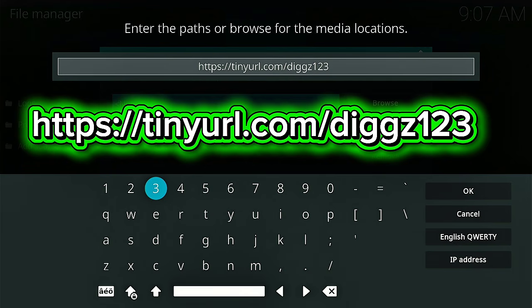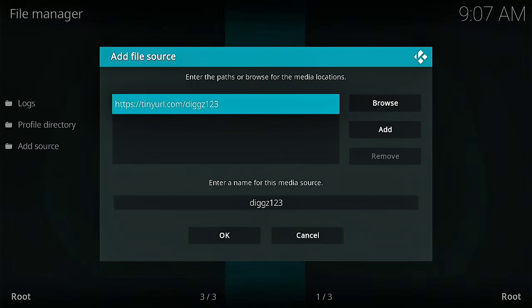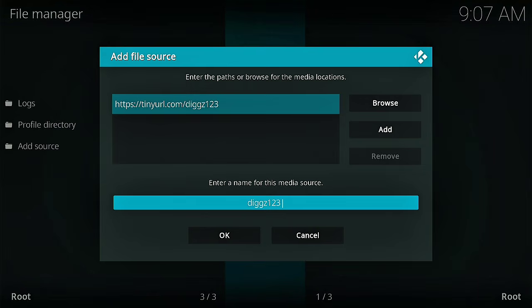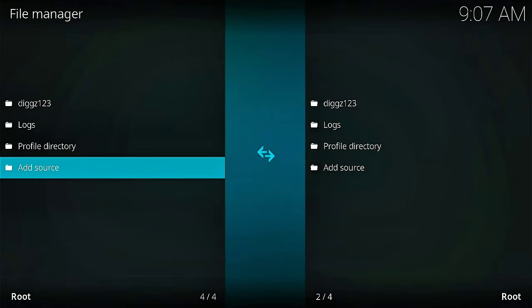Okay, so this is it, guys, and make sure you don't make any mistake when entering yours. So after entering this address, you're going to click OK, and you can choose to change the name of the media source or leave it as Diggz123. I'm going to leave mine as Diggz123. Okay, and after this, you click OK, and allow it to reflect. So it's been added to our file manager.